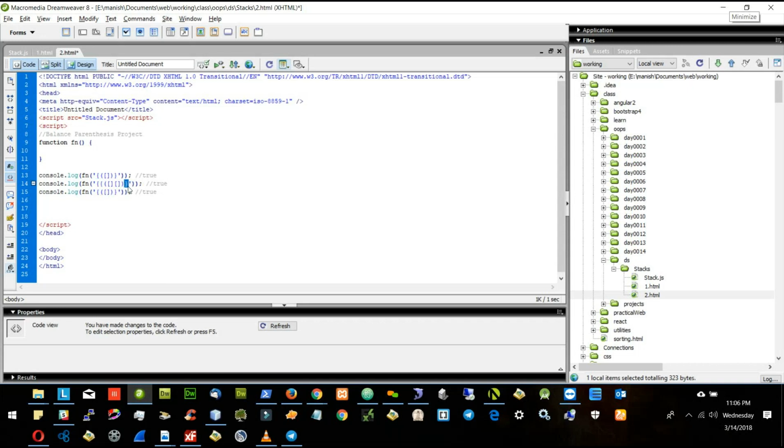After I end the curly bracket, I can start again with another symbol. Maybe I can start with a round bracket and close with the round bracket, or I can put this round bracket inside the curly bracket. Then also it's a valid case.